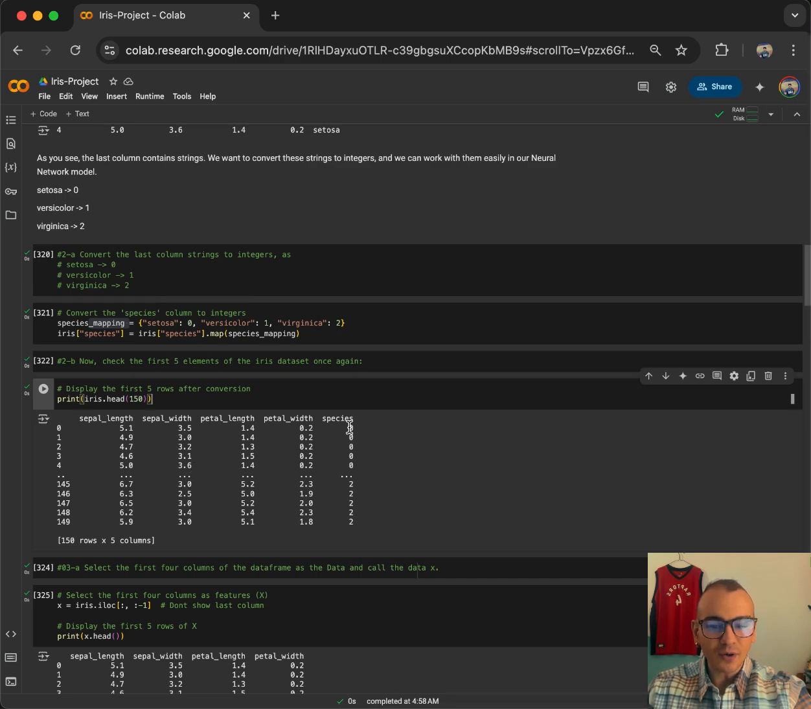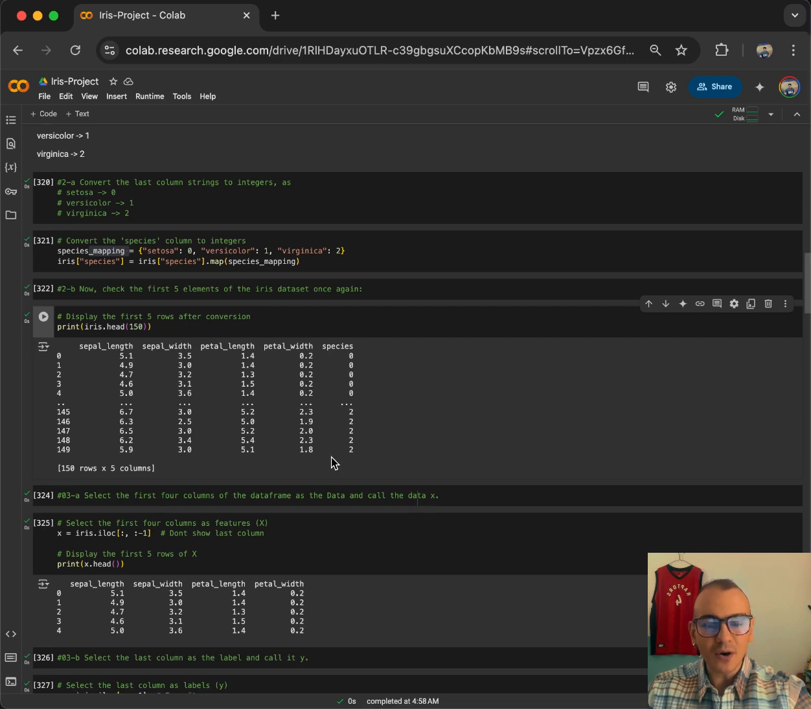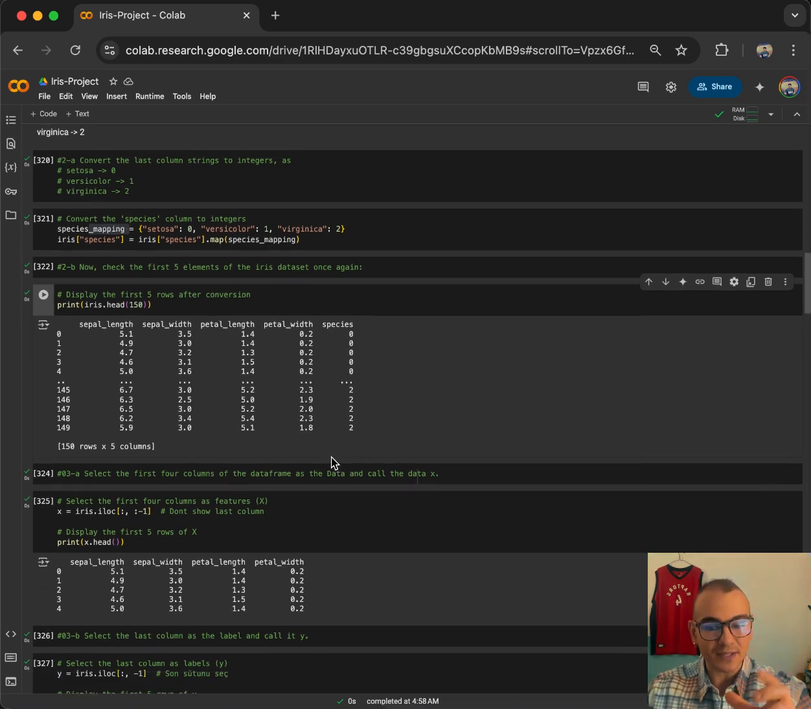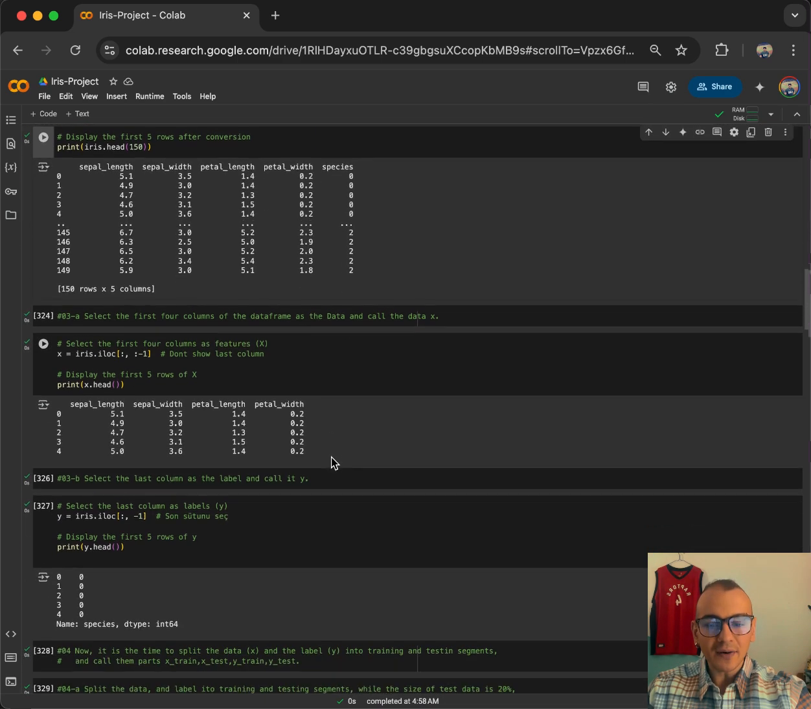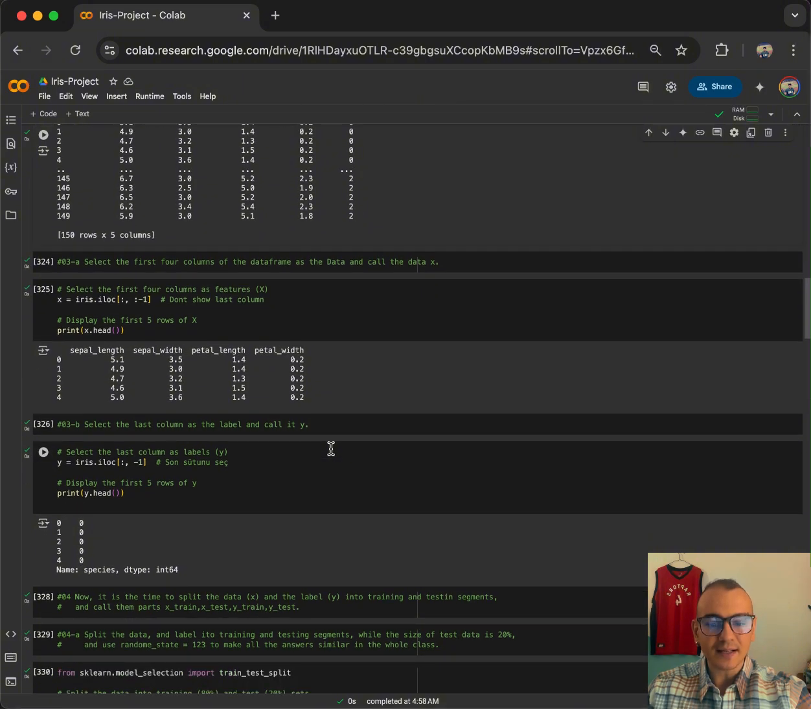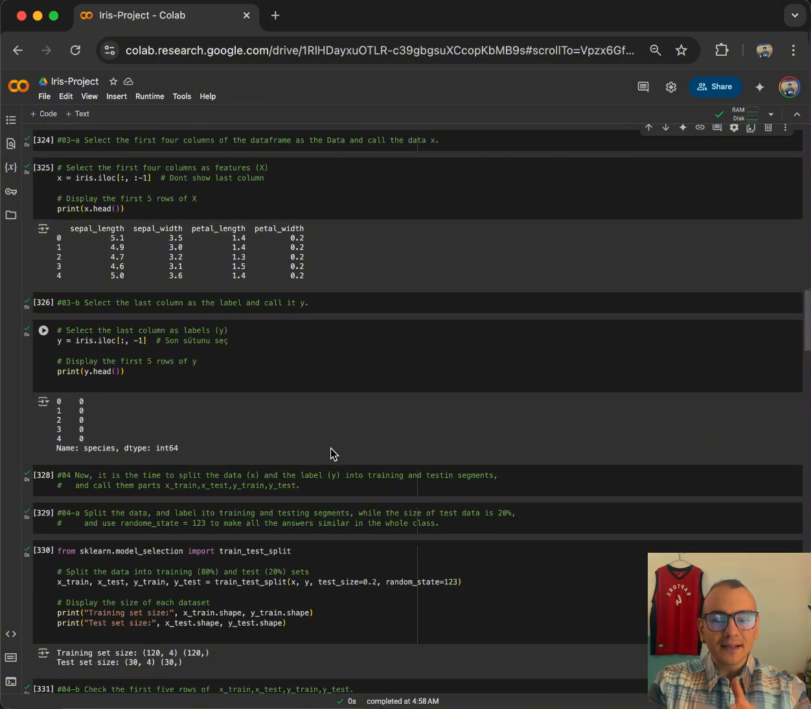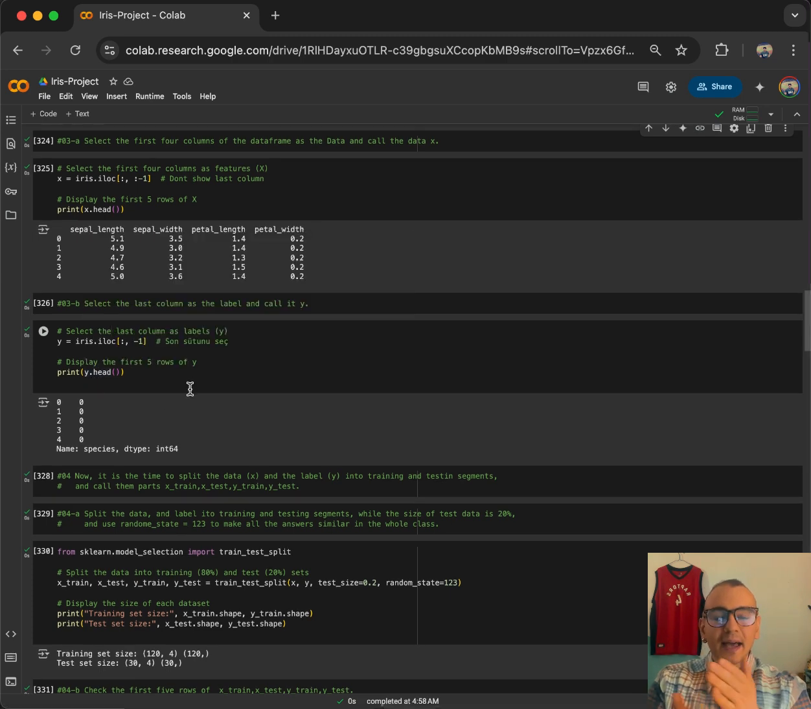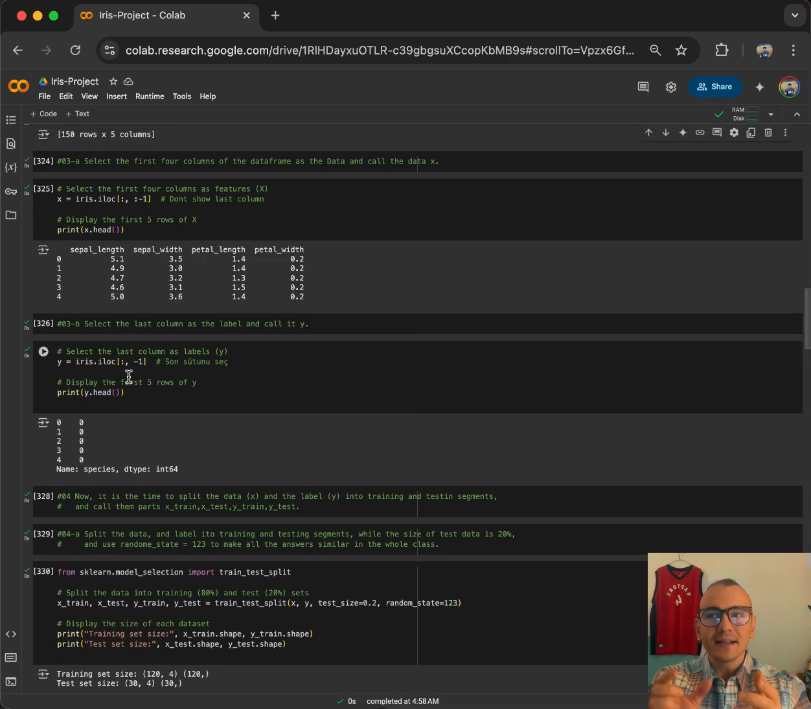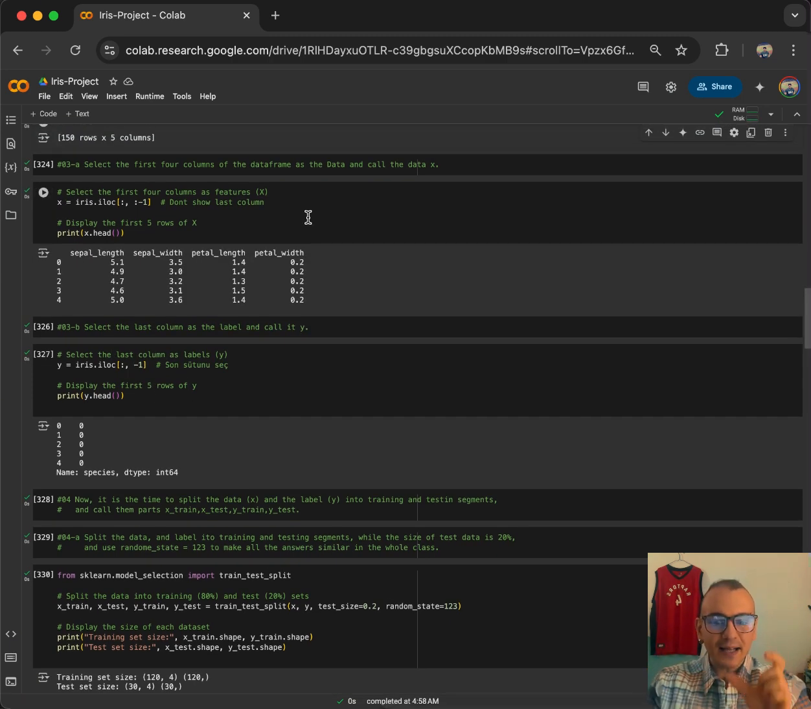So right now all of them are 0, 1 and 2. There are no more flower names. So we are ready to work with this data right now. Like X and Y. X means the leaf size, and Y, its integers like 0, 1, 2, means which is the flower category.